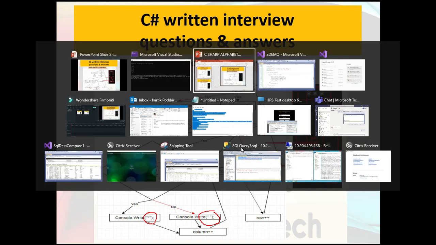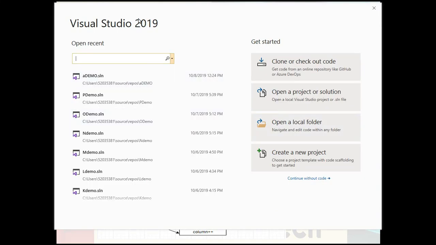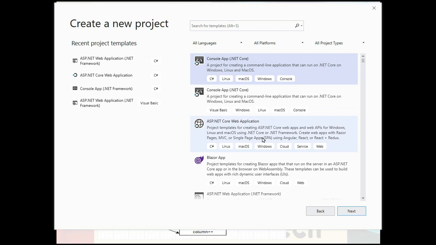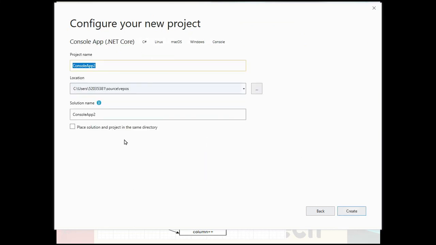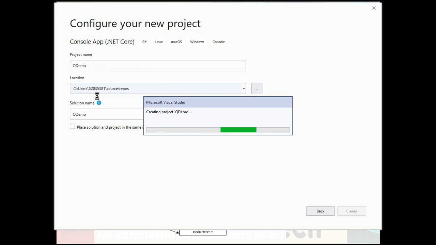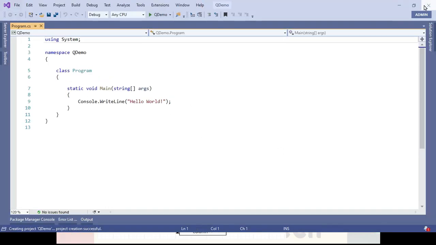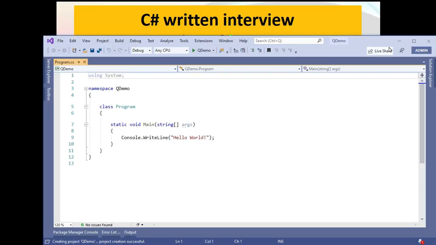First I will open Visual Studio. I have installed Visual Studio 2019. I will create a new project and take a console app, because it's a very simple app, and name it Q demo, because I'm creating a Q shape. You can mention any name according to you. Let's open it.